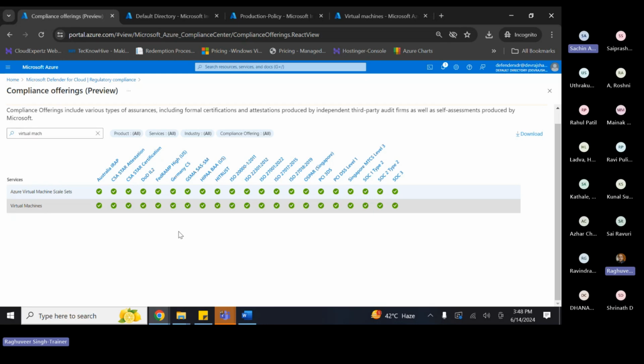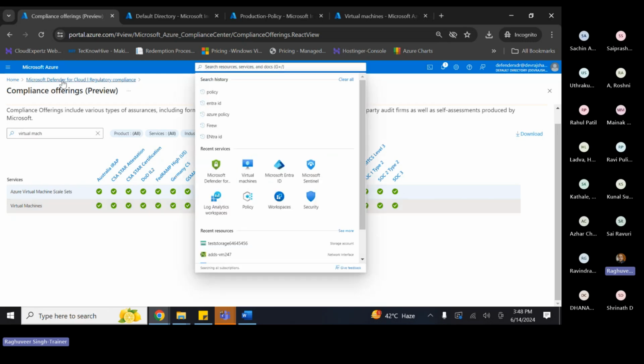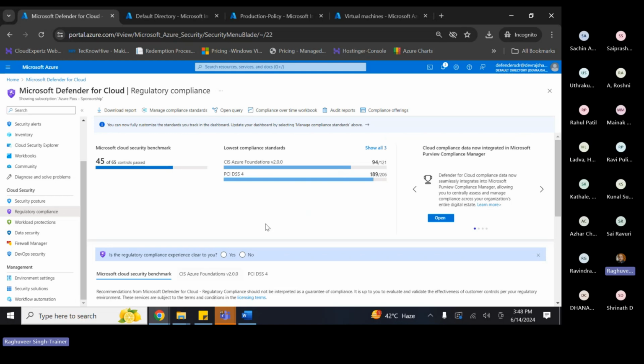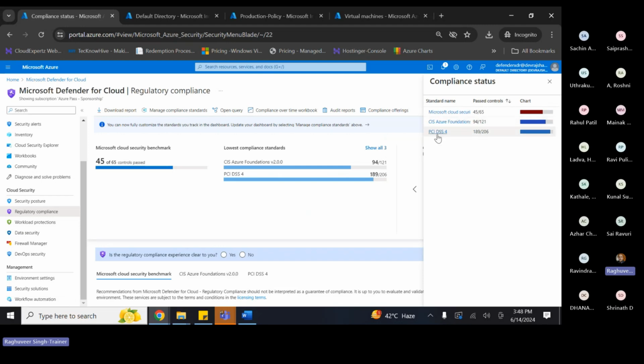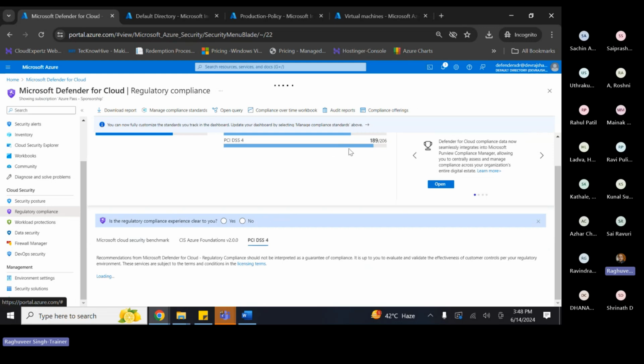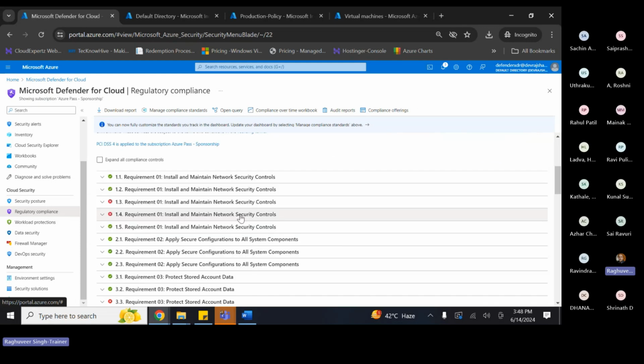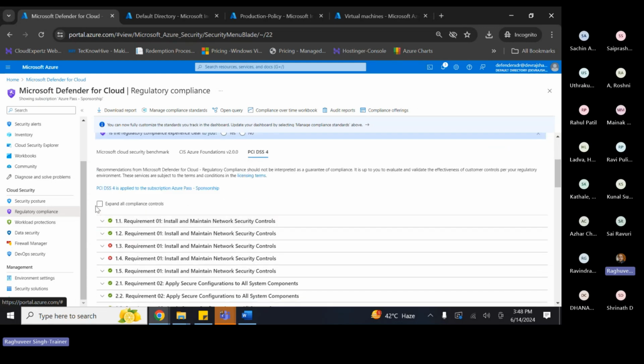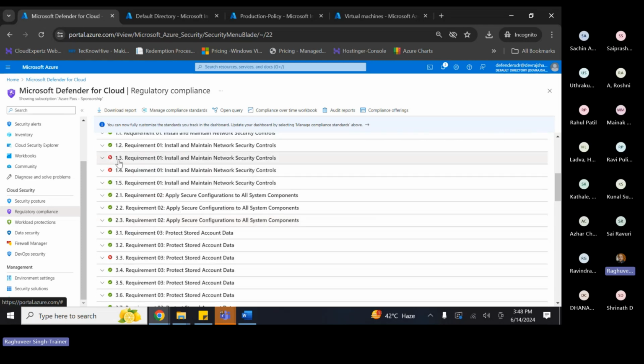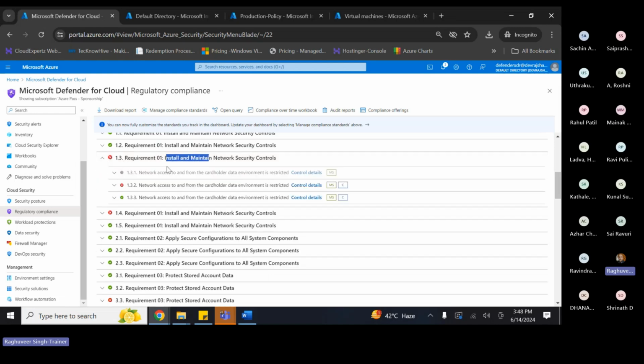Absolutely. Your instance of virtual machine is your responsibility. For that, you are doing this part already. You've already configured this PCI DSS assessment, which is exactly telling you that PCI DSS has a total of 206 controls, and these controls are put into these categories. And then you will see where exactly you're not adhering to it. For example, you're not adhering to this control. You can click on this and see what exactly I'm not adhering to.